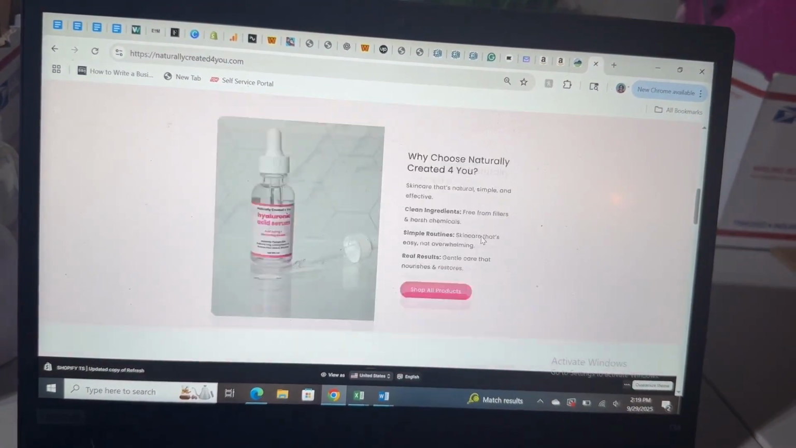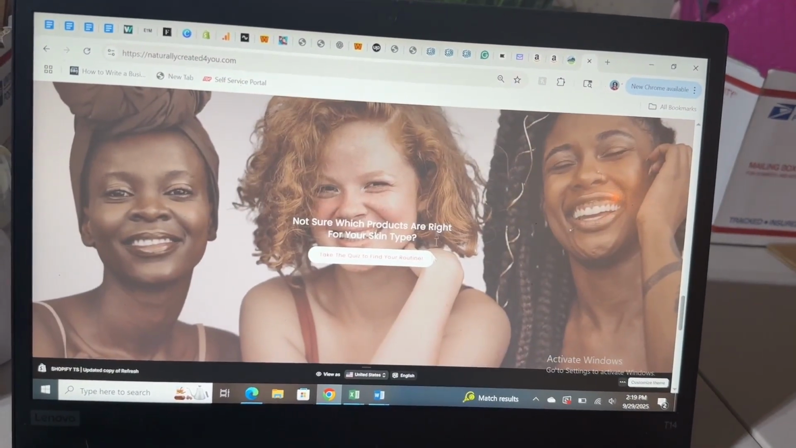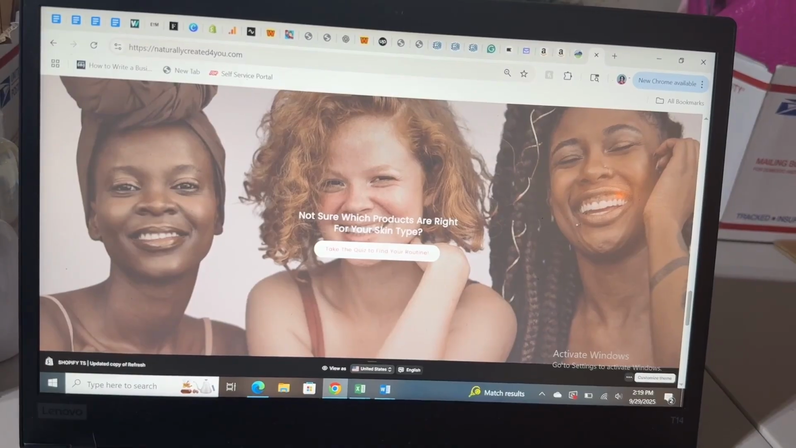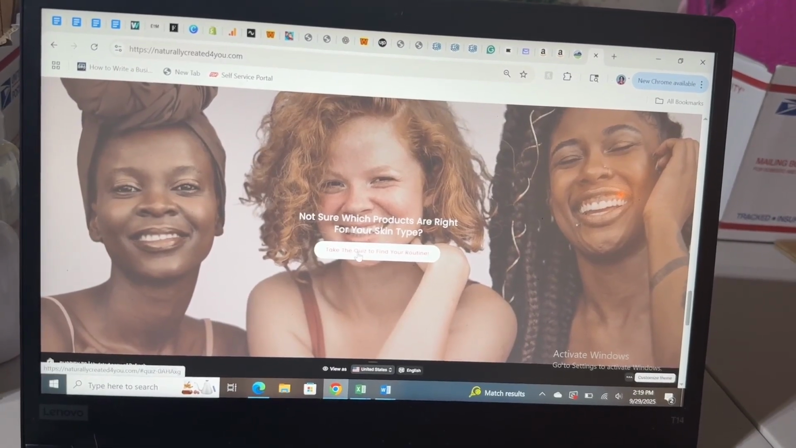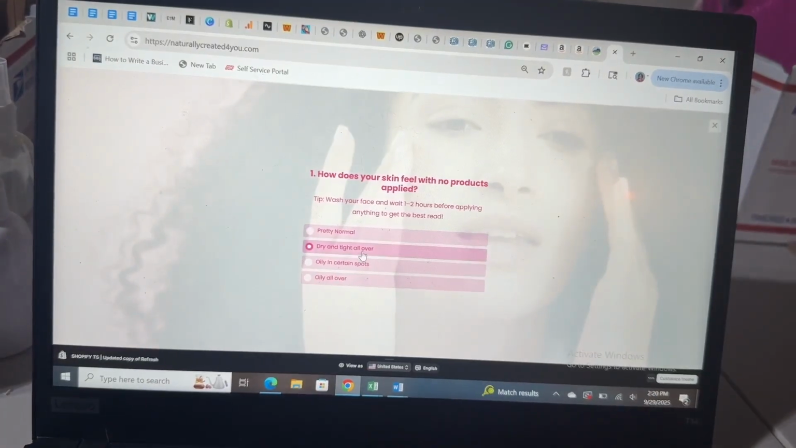And then if you scroll down, this is what I was talking about right here. You can add this block. And so it says, not sure which products are right for your skin type? Take the quiz to find your routine. And so when you click on that, takes you back here.